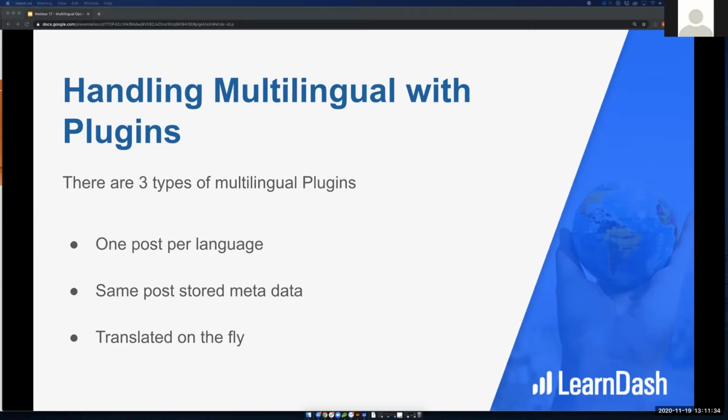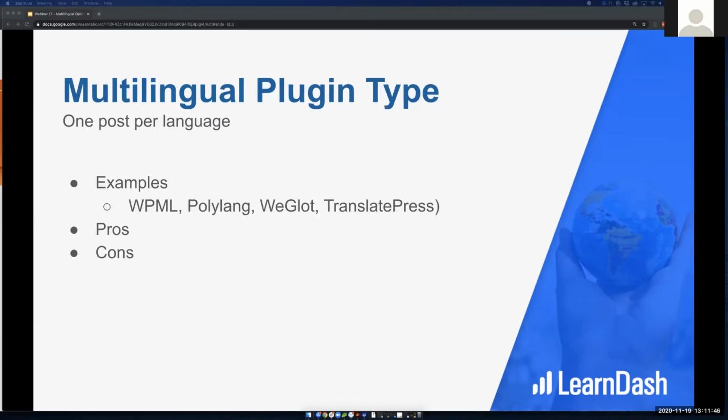Now, there is some good there, so we'll talk about that in a moment, but that's the three main differences. You have a one-to-one post, everything inside the same post, and then everything translated on the fly. So let's talk a little bit about the one-to-one. Here's some examples: WordPress Multilingual, Polylang, Weglot, and TranslatePress. I believe they all kind of function the same. Now, I could be wrong on exactly what category the Weglot or the TranslatePress fall into. They might fall into the second one. They might actually create more meta for some, but we'll look into that and we'll figure that out together.